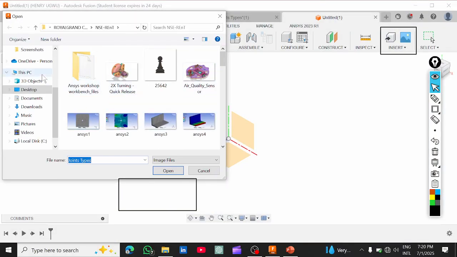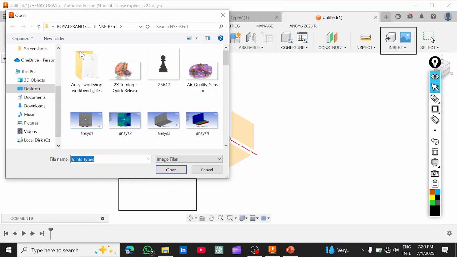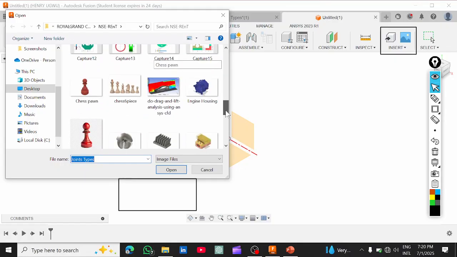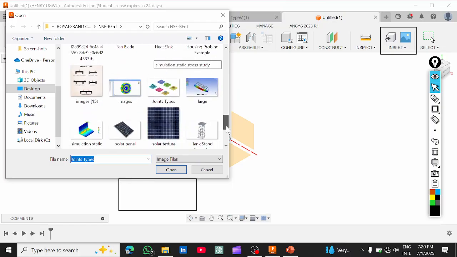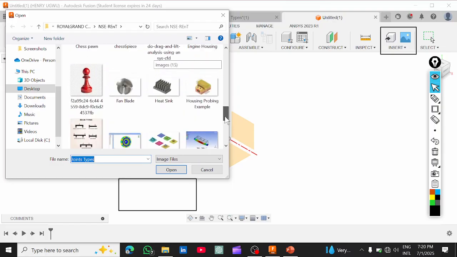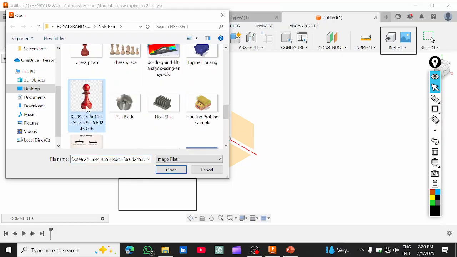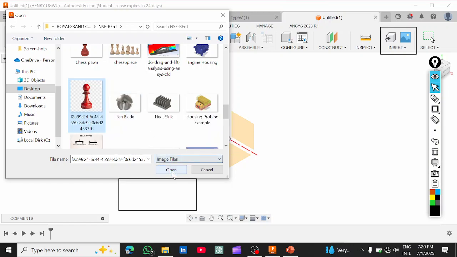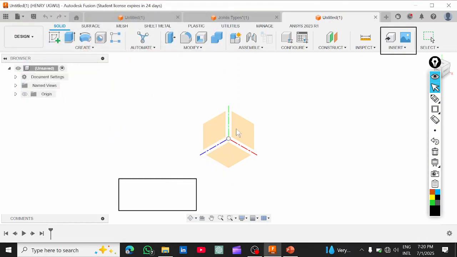It will open our system files. So we will search for the pawn canvas that we want to use. Okay, I think we are going to use this one. I'm going to insert this into our design. How you do that is by left clicking to select the image you want and clicking on open. It will now be inserted. Our canvas dialog box will be open.